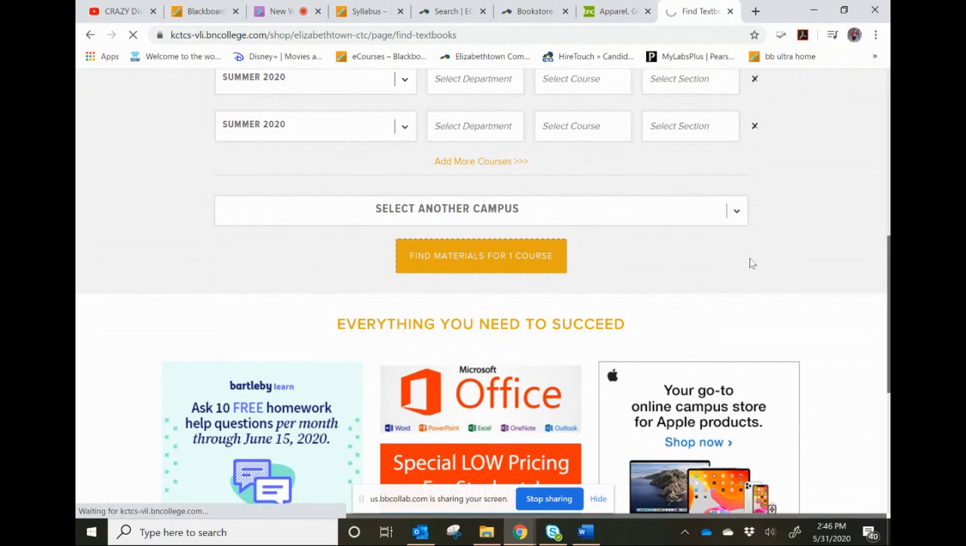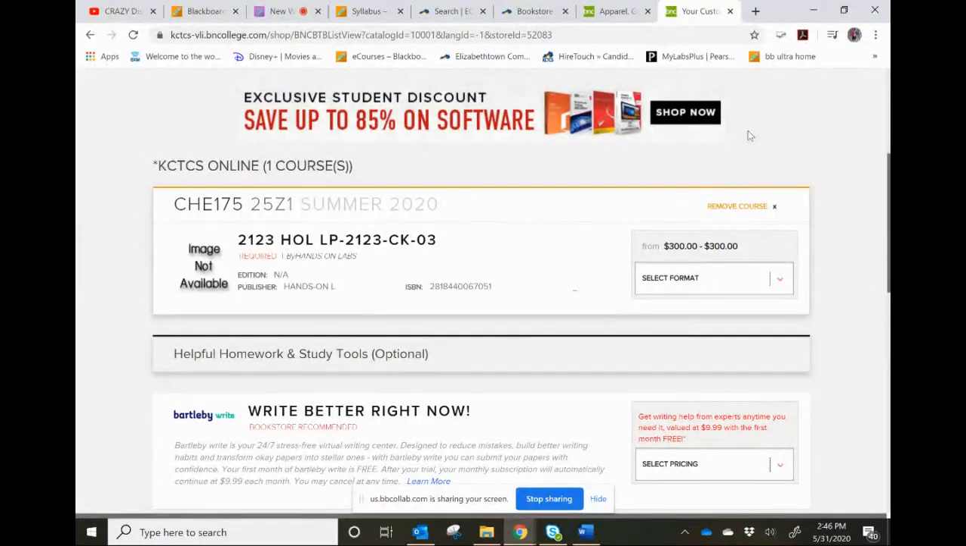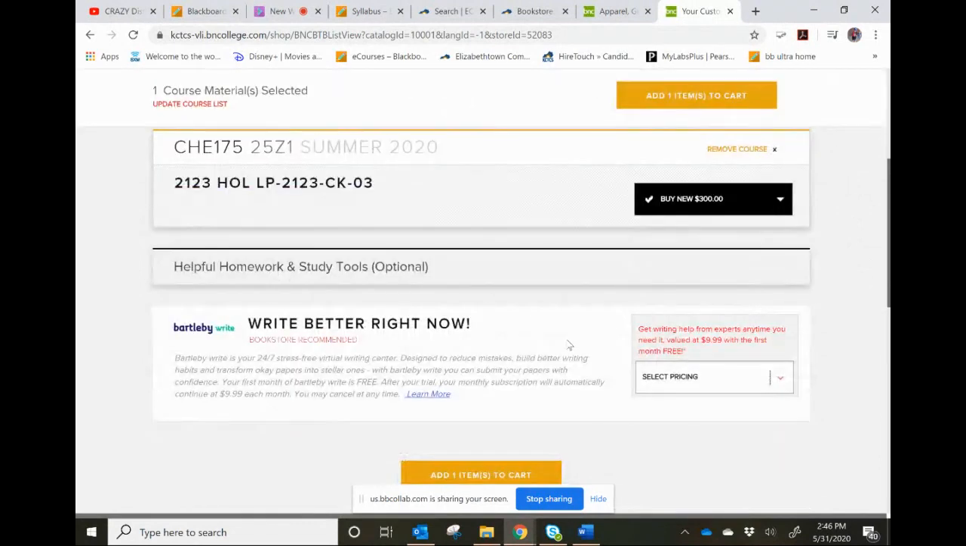Let me say that this kit is expensive. There's just no other way around it. You are buying yourself all the equipment needed to perform a chemistry lab. It's going to cost you $300 from the bookstore. If you buy it through the manufacturer, hands-on lab directly, it might save you a little bit of money, but not that big a difference, I don't think. It's just going to be expensive. You're having to buy everything you need to perform a chemical lab.